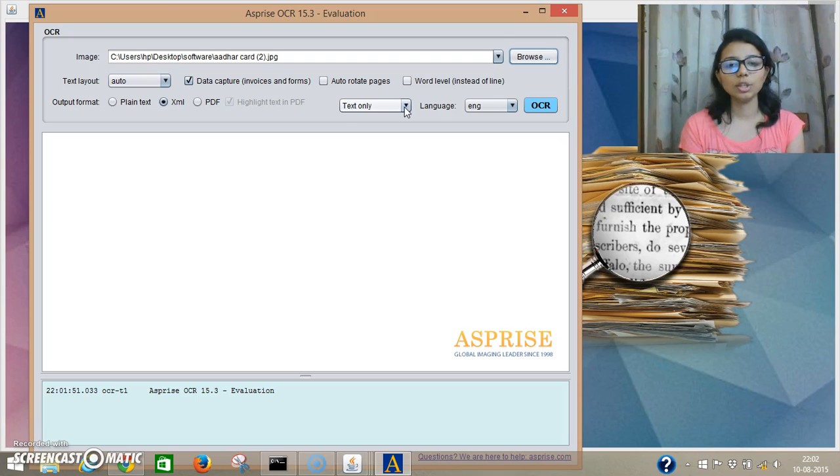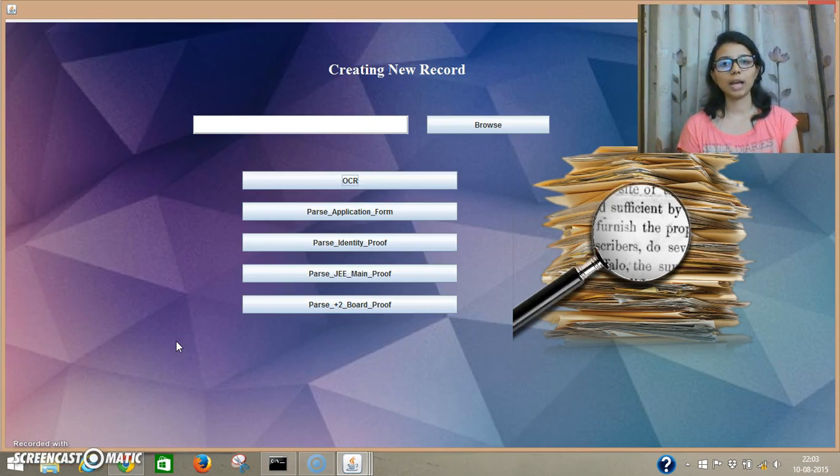The next is whether you want to detect text and barcodes or only text or barcodes only from the scanned proof. I've selected text only and the language has been selected to English. This is the OCR button. Now once you click this OCR button, a .xml file will be generated. In the similar way, we can generate XML files of all the 4 proofs, say application, identity, JEE Main and +2 board. The next step is to parse the .xml file.